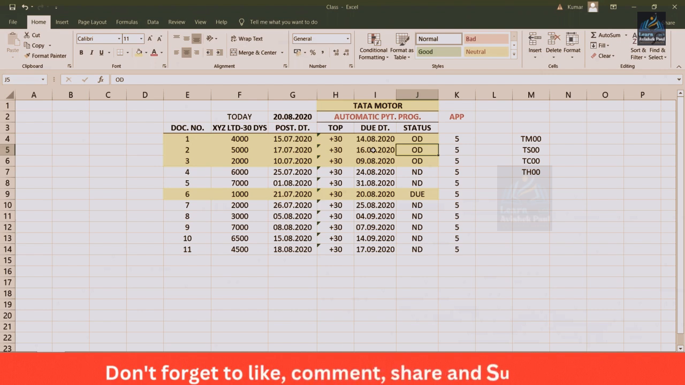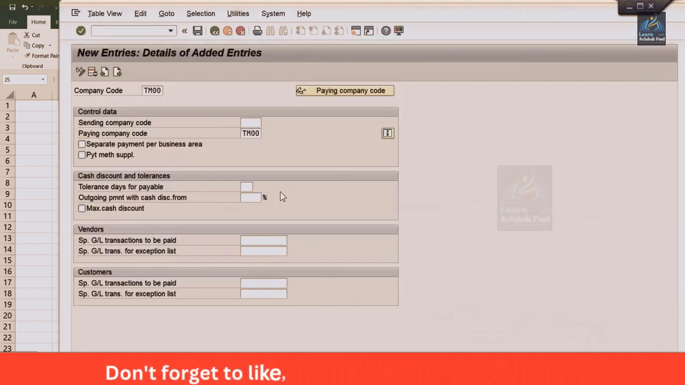Again, this concept will also be explained in detail later. But right now, if you want to test, you can give certain tolerance days here and test it. If not, then no issues. First of all, try to learn the basics and all.